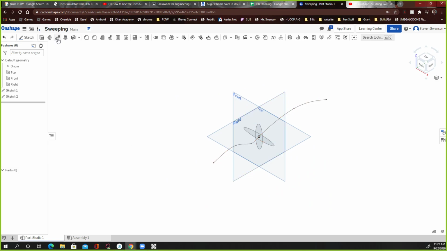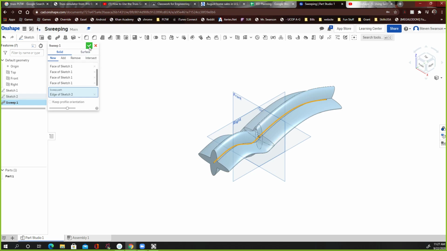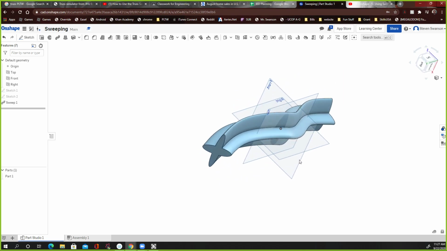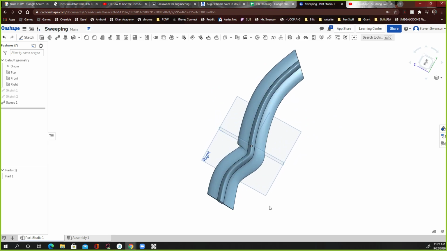Now I'm going to go to Sweep, and it asks what features I want. This one, yes. That one, yes. The whole thing, right? I want that whole face right there. And then select a sweep path. That's where I need to select my line. So I click that, and I click this line. There we go. Check mark. Done. It just takes that shape and follows the line. So I have this cool, weird shape.